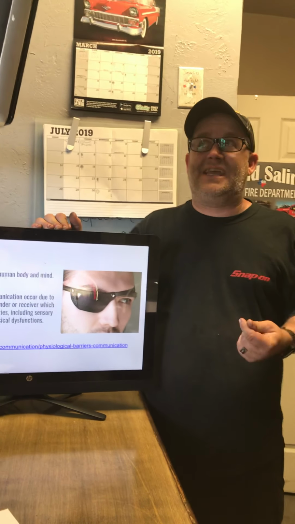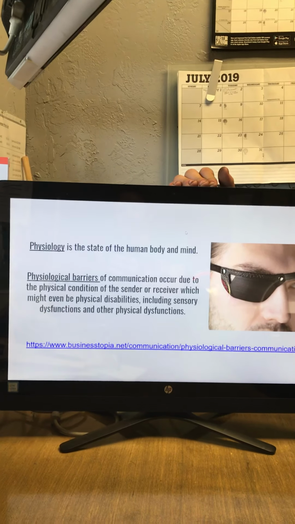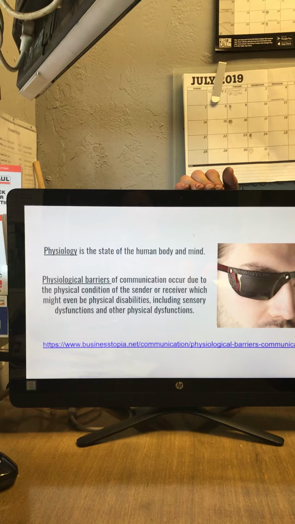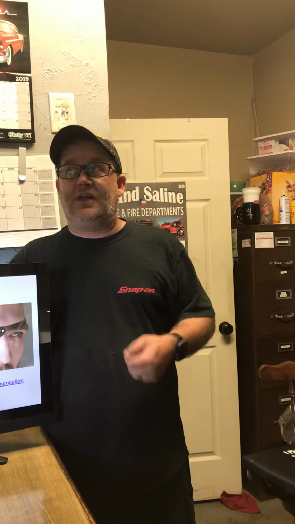Physiological is the state of the human body and mind. Physiological barriers of communication occur due to physical conditions of the sender or receiver, which might even be physical disabilities, including sensory dysfunctions and other physical dysfunctions. Visual barriers include written on-screen text like font, size, color, and the layout of the screen.